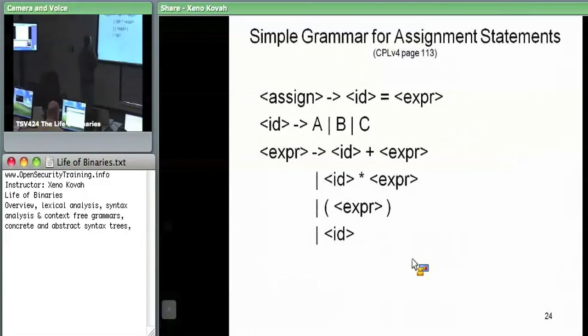So here we're going to assume you start with an assign, right? So this grammar can only recognize assign statements. It can't do anything more complicated than that. It's basically saying you start with an assign statement. You must have an assignment in this grammar that recognizes assign statements. And then you can have ID equals sign expression.